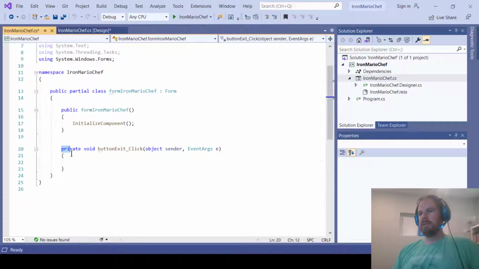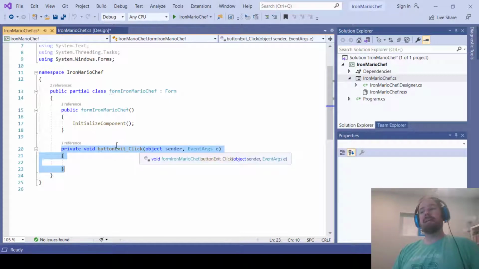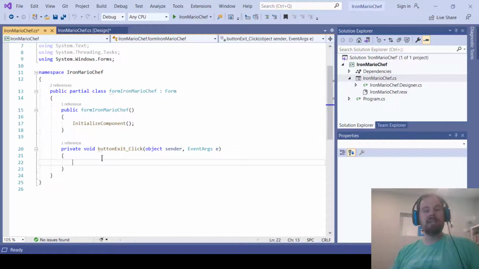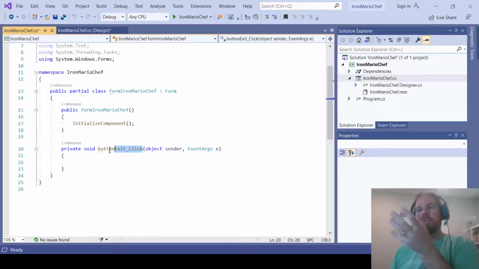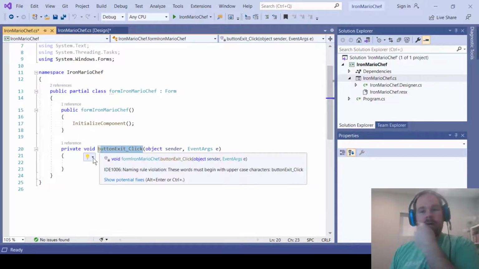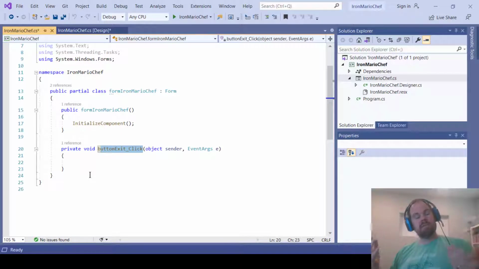But this thing that I ended up in, private void button exit click, object sender, event args e, this thing is the event handler. It's the lines of code that will run when button exit is clicked. The name doesn't, strictly speaking, matter. The name doesn't relate it to the control or the action. It's just an auto-generated name based on that control and action. In a lot of cases, it's the useful name.